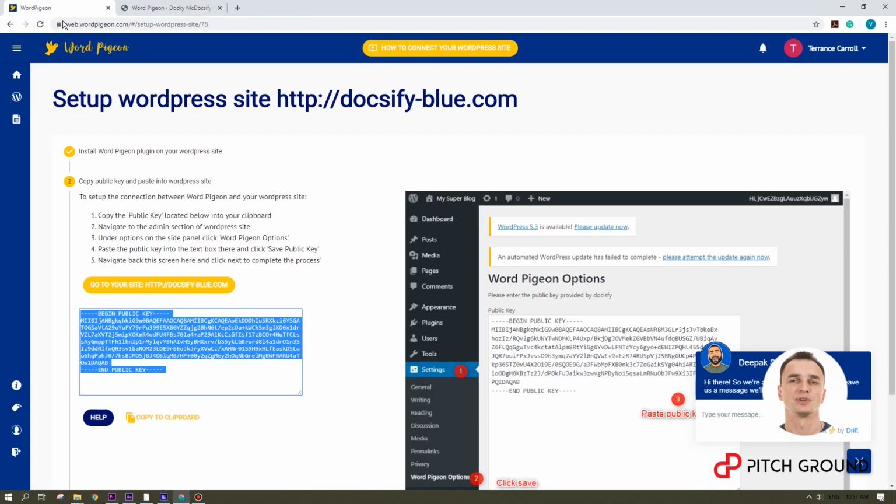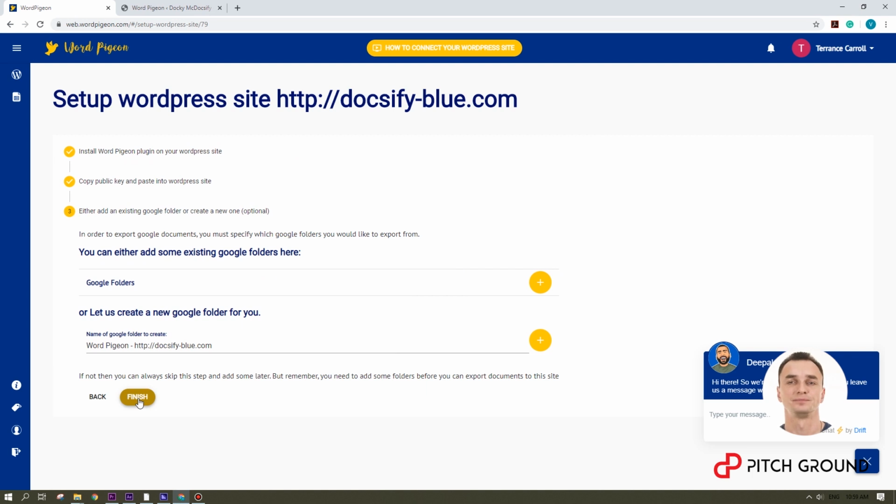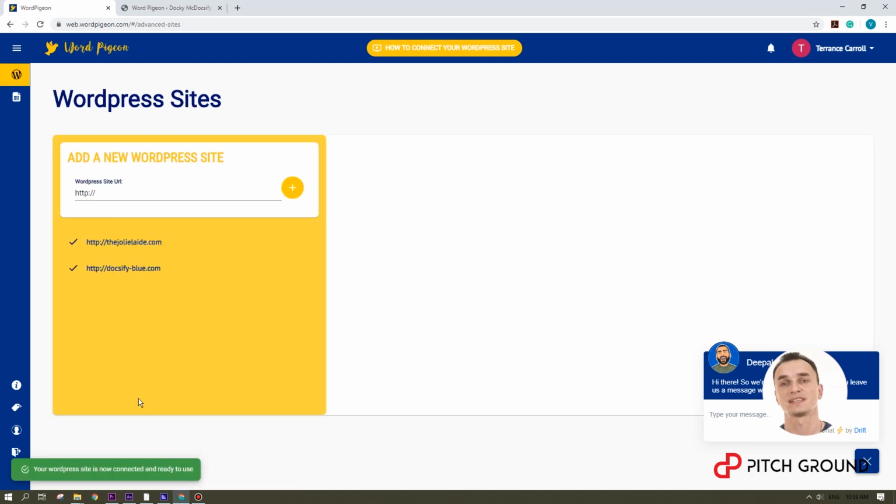Now go back to WordPigeon again and click Next. Alright, click Finished and you're done. WordPigeon is now connected to your WordPress site.